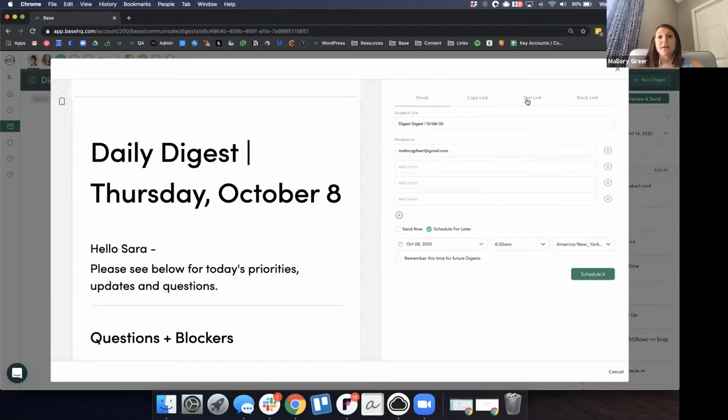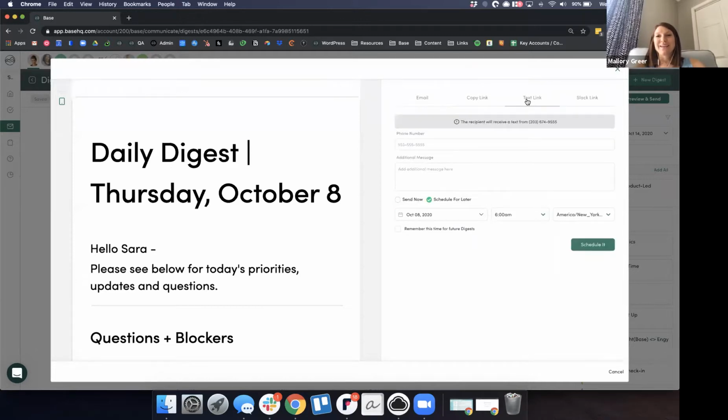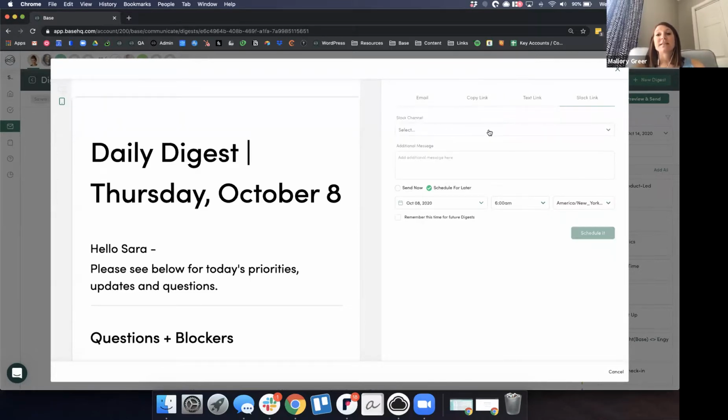If I don't typically communicate with my executive via email, no problem. We want to give you the opportunity to meet your executive in the way that you're already communicating with them. We don't want the addition of BASE to cause changes for your executive that aren't welcome. So if you tend to communicate with your executive via text, you again have that text option. You can schedule for later or send now. If you communicate via Slack, you have the ability to send the digest to a channel or a direct message. Again, you have send now or schedule for later.